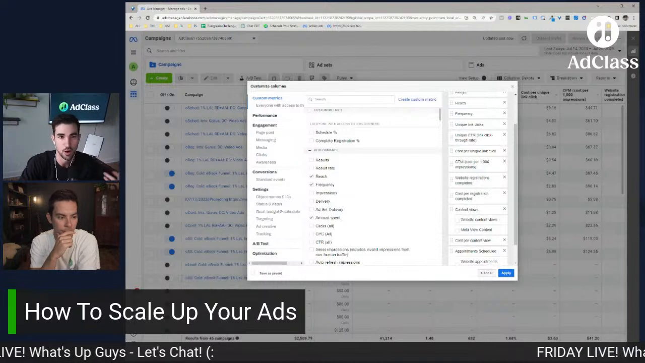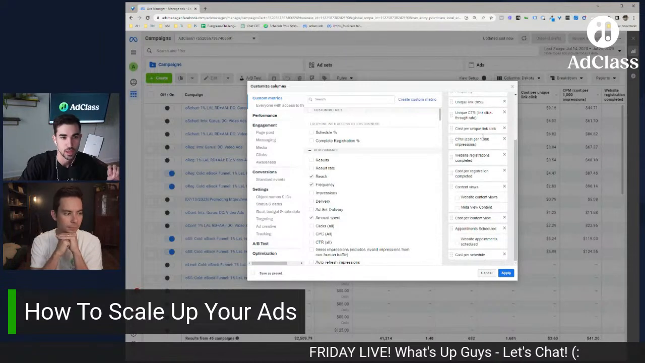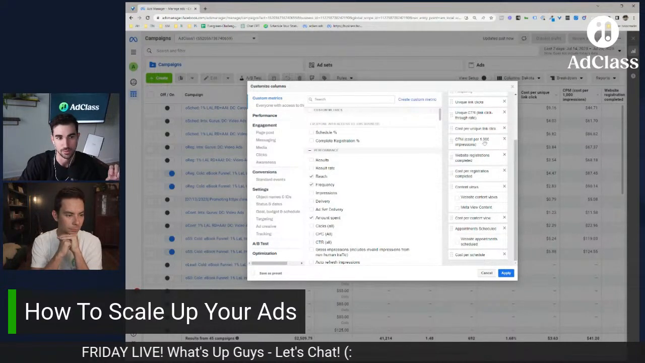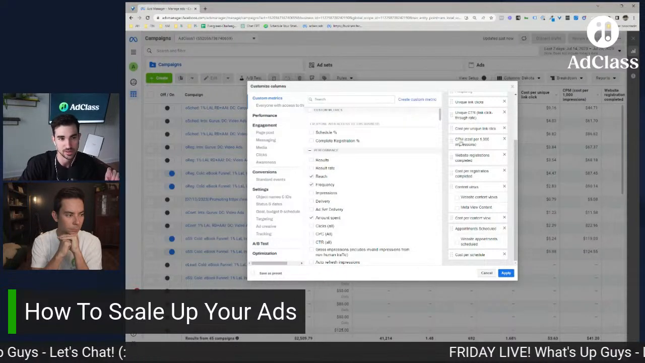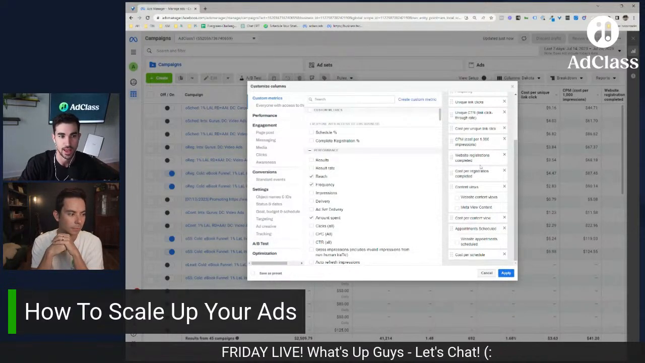We don't care about all clicks, or any of those other things that are a little bit more arbitrary. Unique click-through rate, cost per unique link click, and cost per 1,000 impressions. We can get more into cost per 1,000 impressions at another time, but basically that's just how expensive are your ads. How much are you paying for 1,000 people to see your ad?